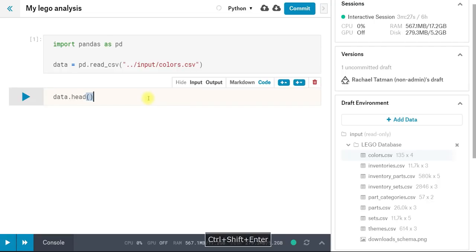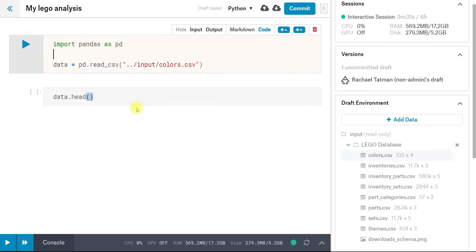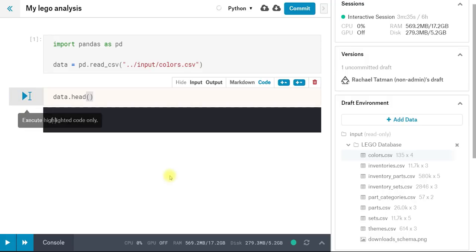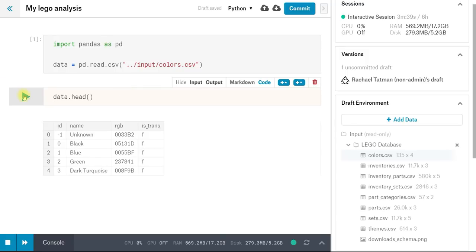And now I can check that it's been read in correctly. And to run these cells, I am putting my cursor in them and hitting Control Enter. You can also put your cursor in it and then hit the play button. And if you have highlighted code, it will only execute the highlighted code. So this is the head of the data that I've read in, and it looks the same as it did when we previewed it over here.